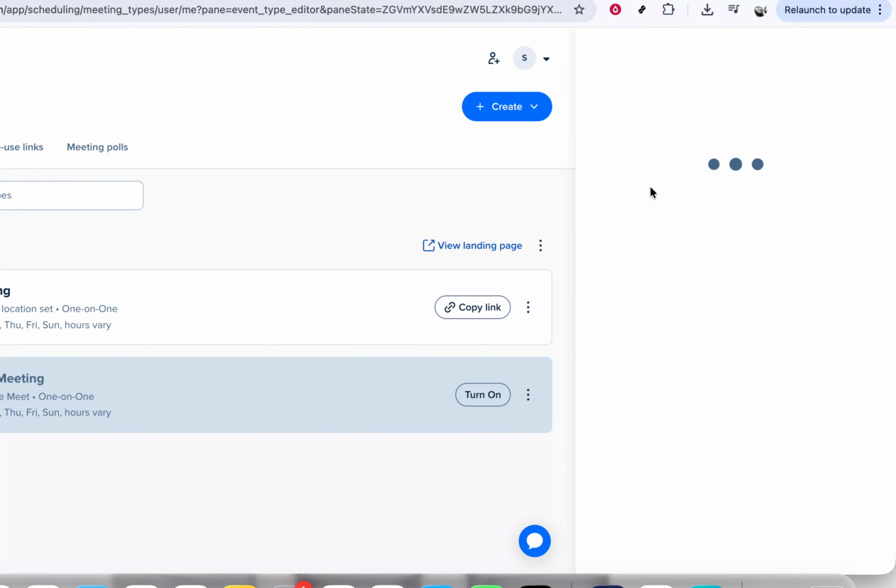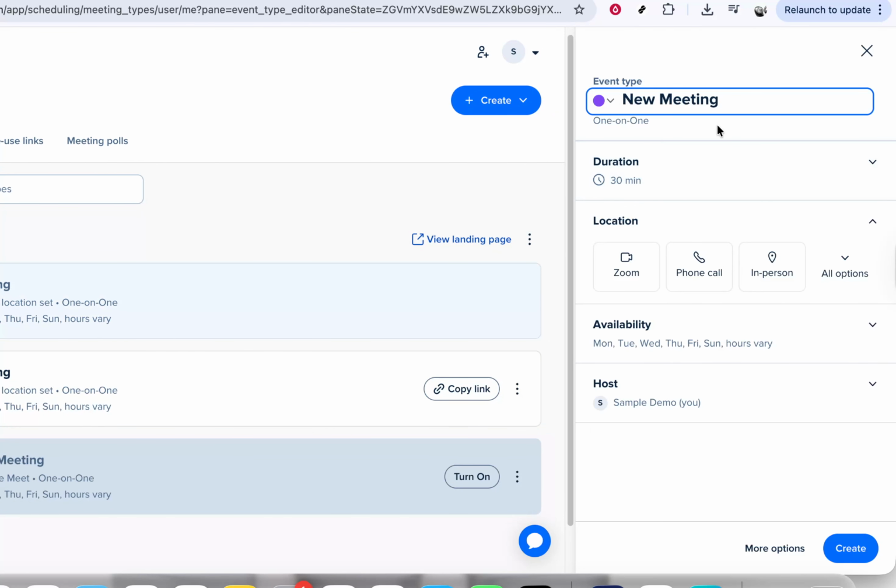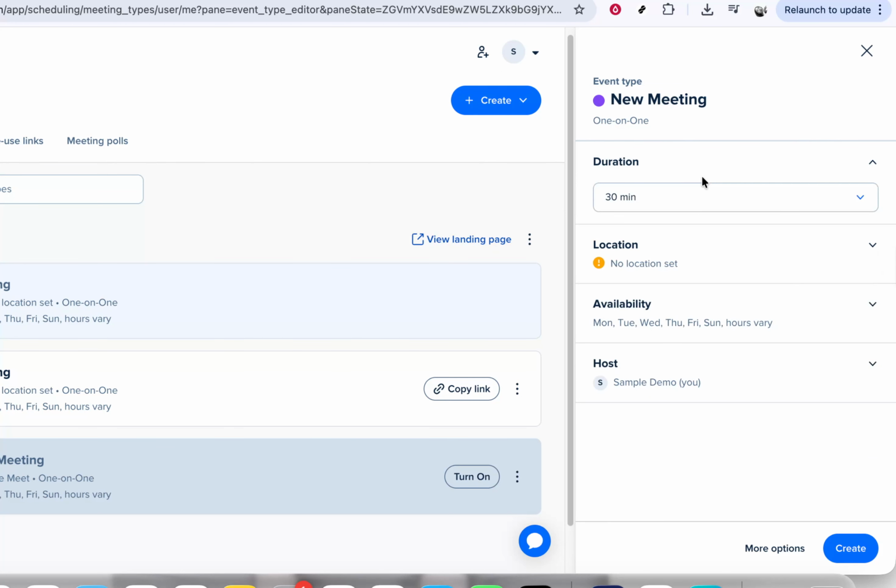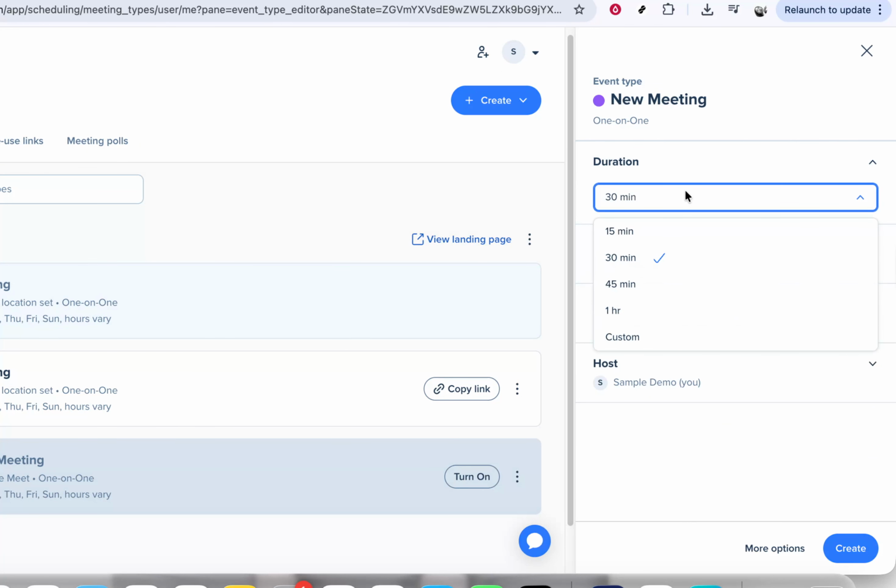Next, we're going to create a new meeting type. On this scheduling page, find the button that says Create and click it. This is usually a primary button, so it should stand out visually.